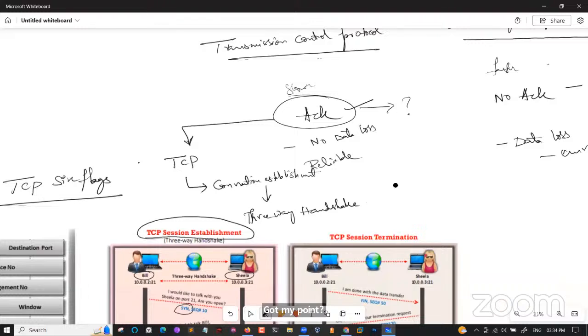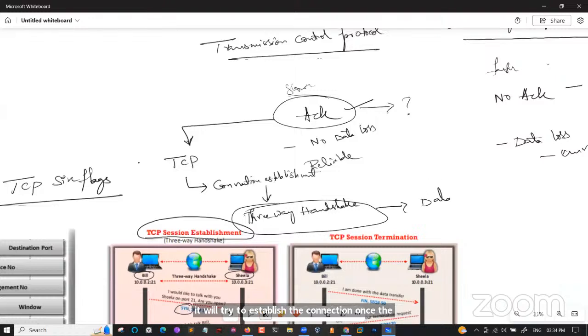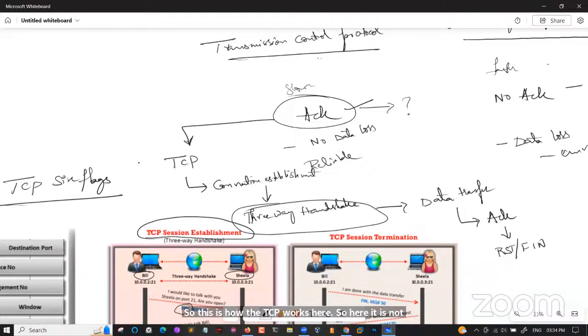First, it will try to establish the connection. Once the connection is established using the three-way handshake, then it starts data transfer. Once the data has been transferred, it will get the acknowledgement from the person, whether he got the data or not. Then it will go for the RST or FIN, meaning it will terminate the connection. So this is how TCP works. It is not sending the data directly to the person. First, it is establishing the connection. Once the connection is established, then it starts data transfer.